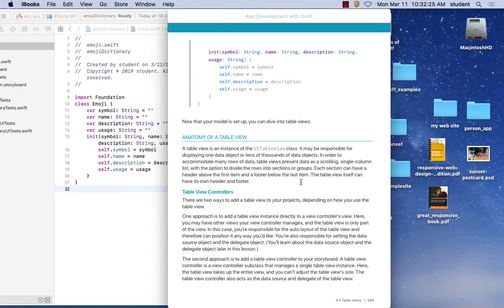So the table view can be part of it. It doesn't have to be the whole thing. Is what I'm trying to say there. Right? So this would be scrollable here as well. So again, that's what they're talking about here. Add a table view instance directly to the view controller view. Here you may have other views, right? Other views, other things. Managing the table view is only part of the view.